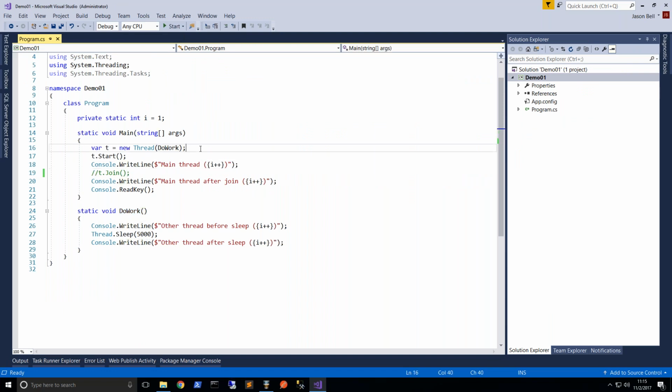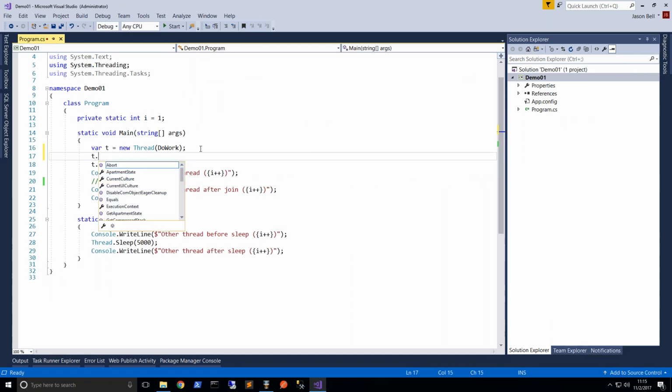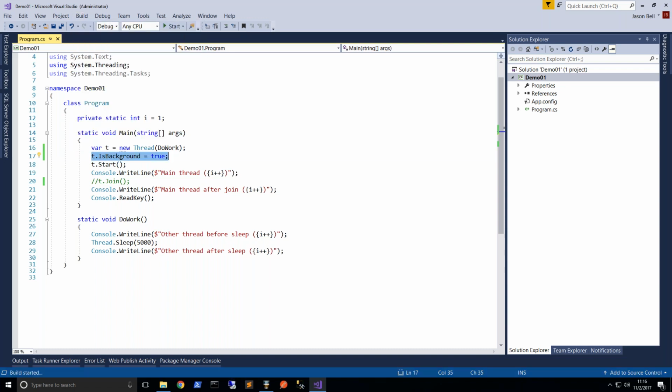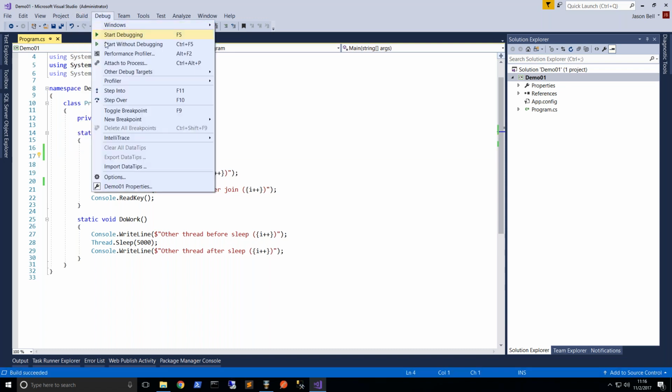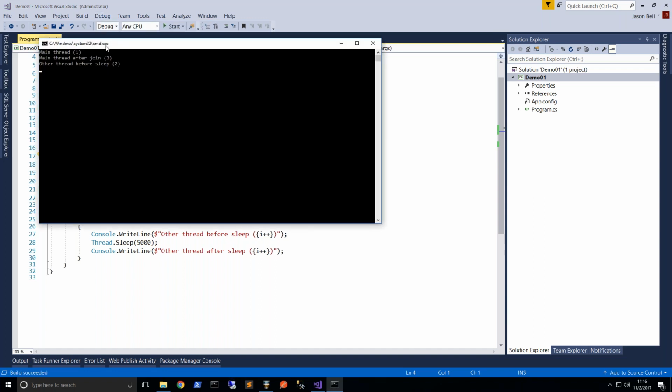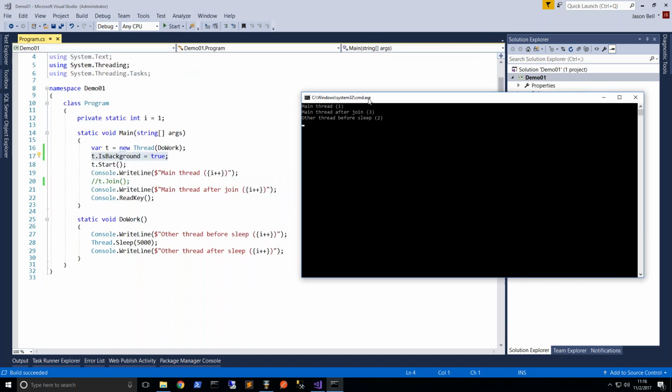Okay. Now, if I was to do something like, let's take this thread, and when we create a thread like this manually, it turns out that it's actually a foreground thread. And foreground threads in .NET prevent a process from exiting, right? As long as there's a foreground thread running. If I choose to make this a background thread, and then I run this application, the process will actually be allowed to exit before the other thread finishes, right?